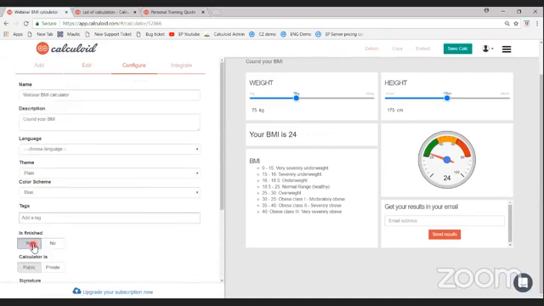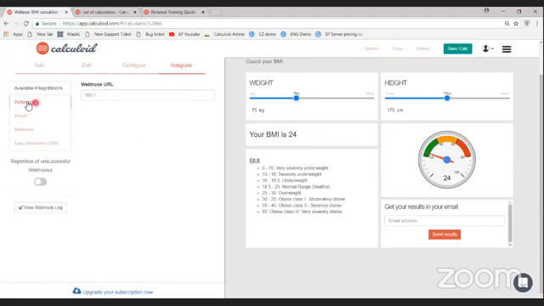So once we have finished this, yes, let's just save it again. Then we also offer some integrations for you, like Webhook, Mautic, Redmine, Easy Redmine, etc. But let's go back to our embed.